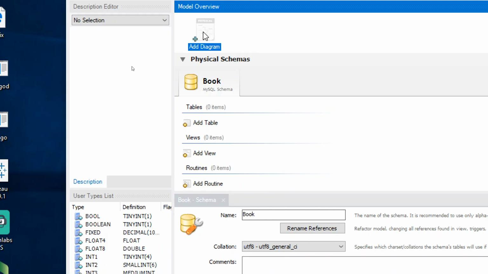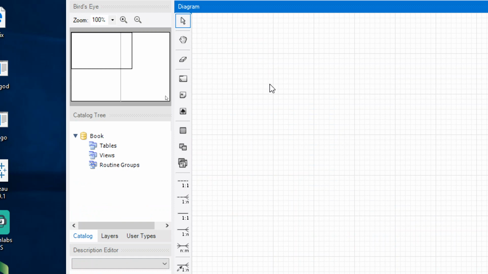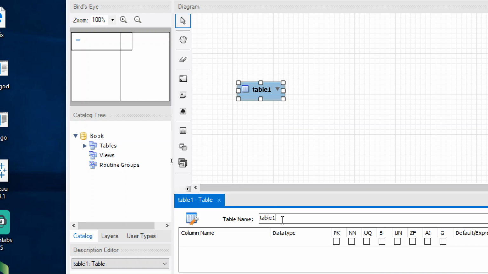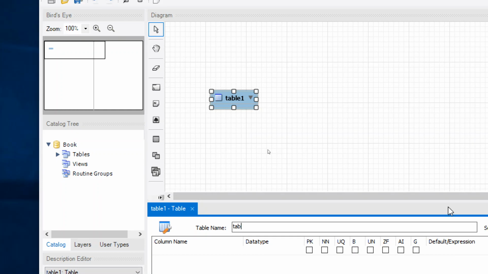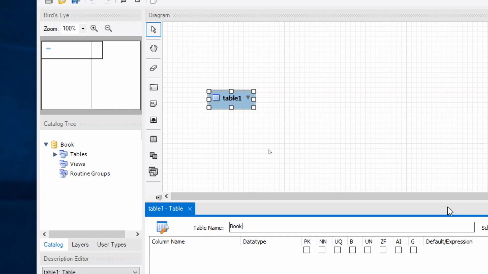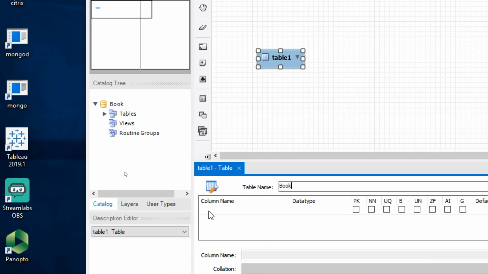Now I'm going to add a diagram. Okay, so I need to double click it, I guess, to add it. Alright, we have our tables. I'm going to click there and then click here. If I double click that, it will raise up some property windows. So I'm going to say book, and then I'm going to do a column name.